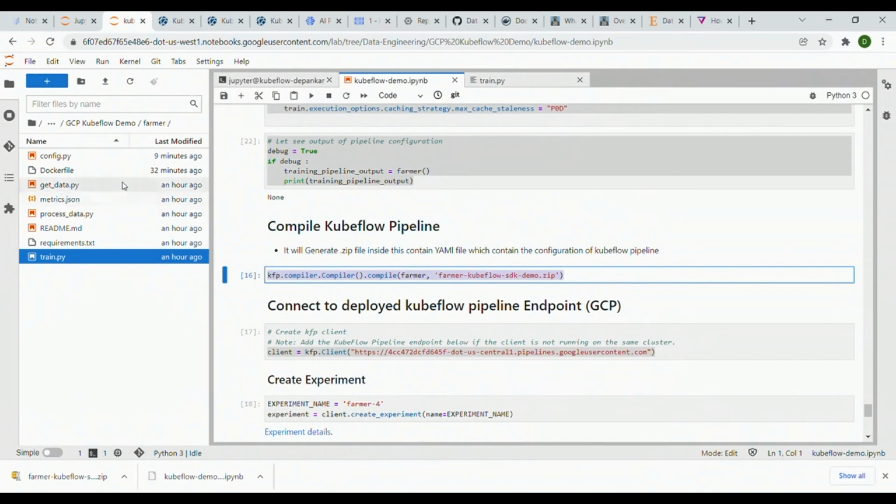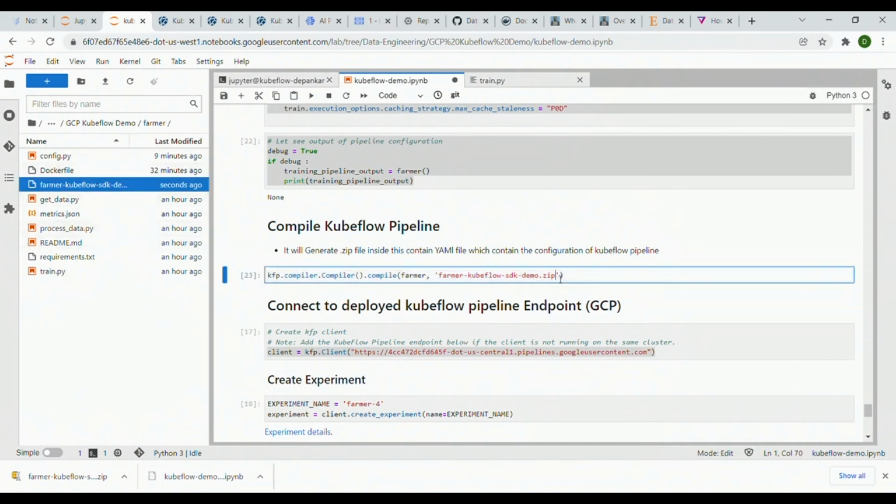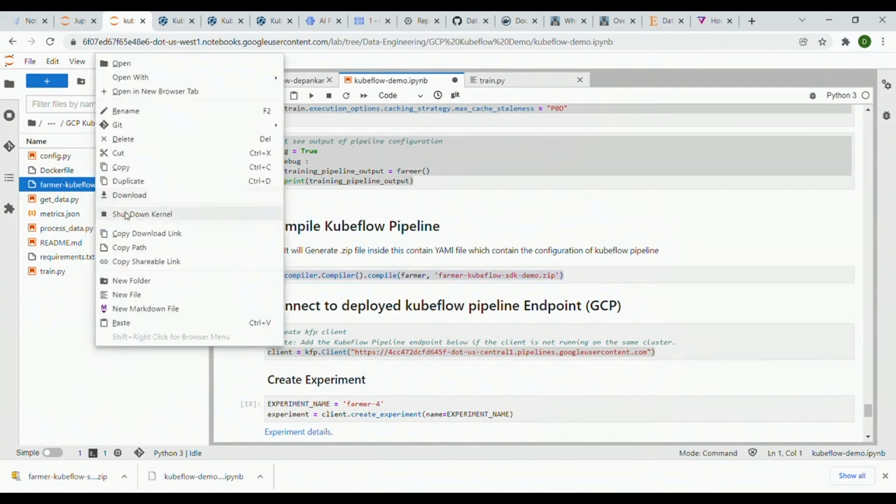So now you will see the magic. You don't see any former Kubeflow SDK demo.zip file, right? So I will create it for you by doing a compilation. Just wait for some time. Okay, great. You can see this file has been created again here, and I have named it here. You can rename it as per your wish. Now you just download this one and open and see the YAML file.